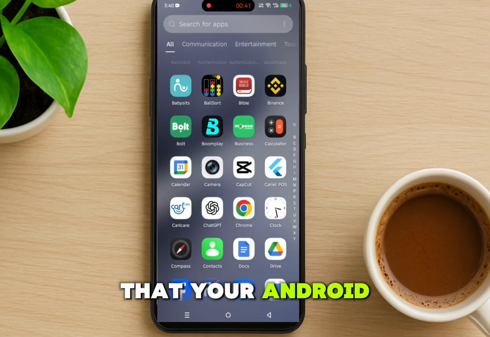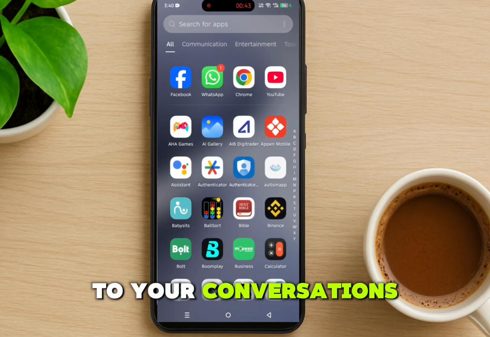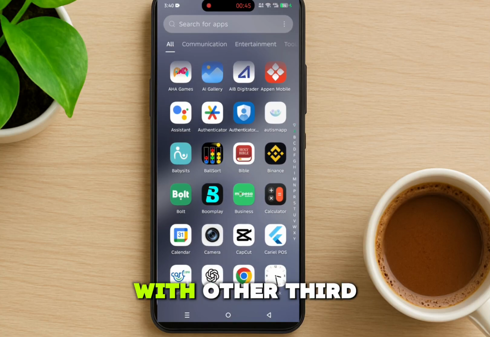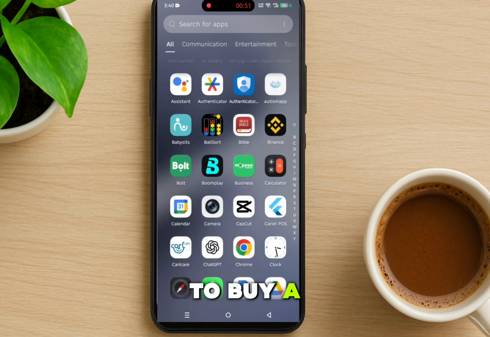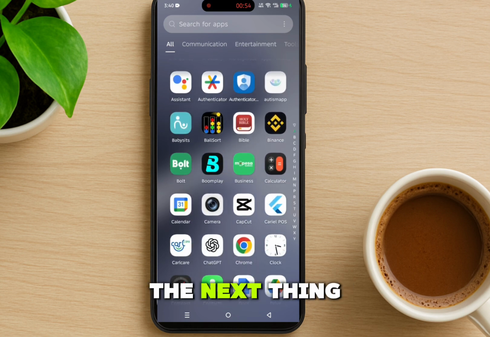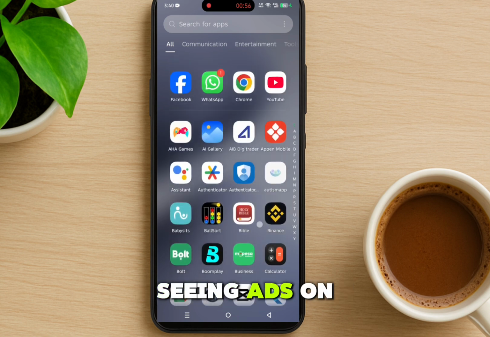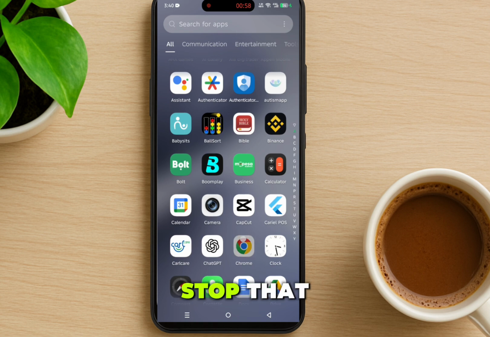Did you know that your Android phone could be listening to your conversations and tracking your data, then sharing it with other third-party apps? This is why when you talk of something, you will start seeing ads about that thing. Maybe you want to buy a TV and you share that with your friend. The next thing you go to TikTok, you will be seeing ads on TV. Let me show you how to stop that.